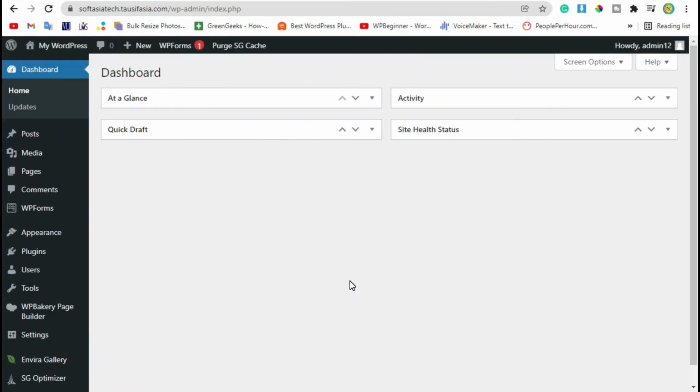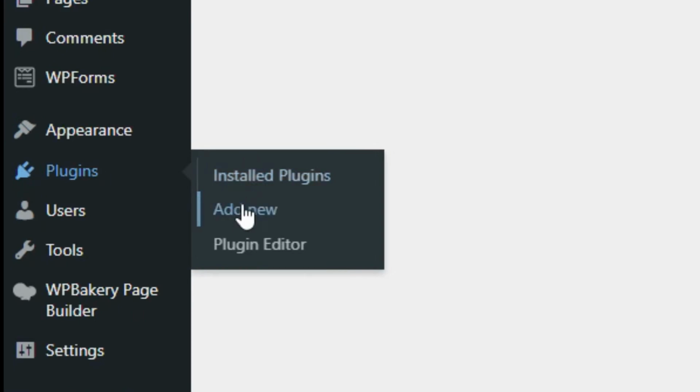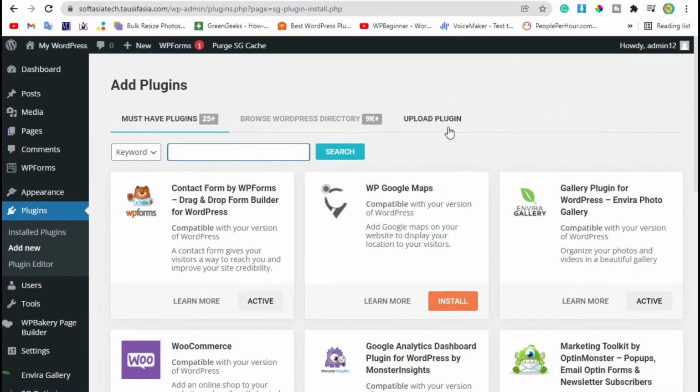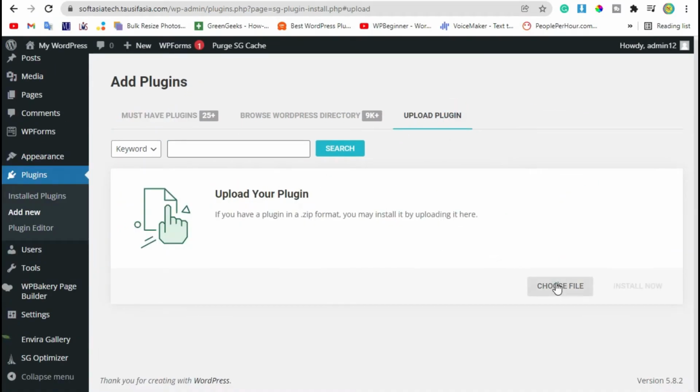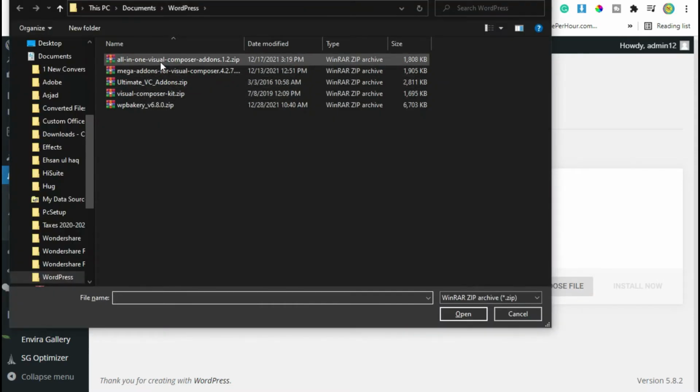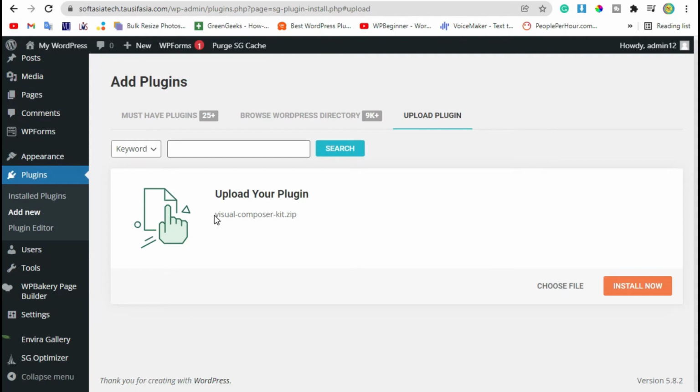Now once you successfully logged into your site, we will add a plugin called VC Add-ons for WP Bakery. For this, hover over plugins and click on add new plugin. Now go to upload plugin, choose file. Here's Visual Composer Kit, shortly known as VC Kit plugin. Double click to choose file. This plugin is a premium plugin. I have pasted the link in the description, you can download it from there. Now click on install now button.